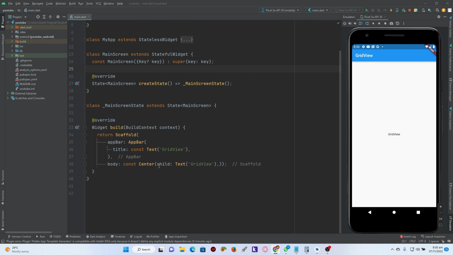Alright, so starting up with a grid view, I have just a scaffold with a stateful widget, and I have an app bar with a title of grid view. I have a body with a center widget, and its child has a text widget with a grid view text in there. So basically what we're going to do is add a grid view to this body, and there are so many types of grid views. We have the gridview.builder, and then we have the gridview.count. So in this video we're just going to use the gridview.count, then we see the way forward.